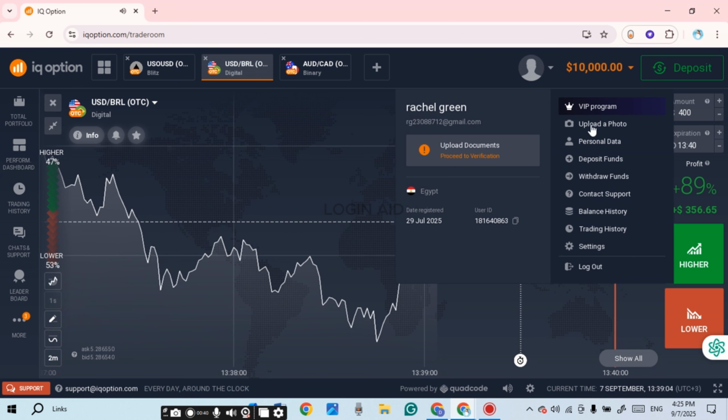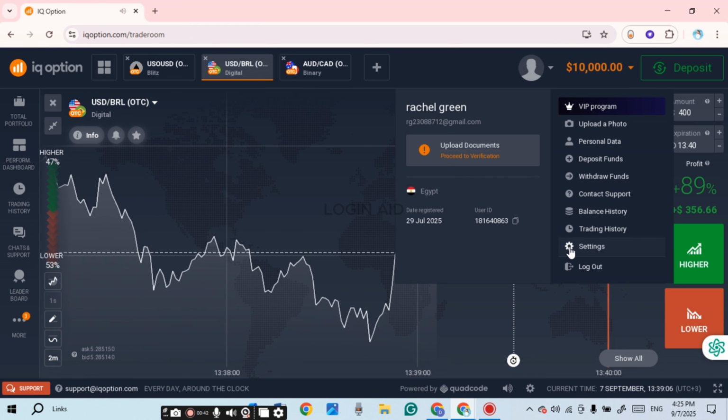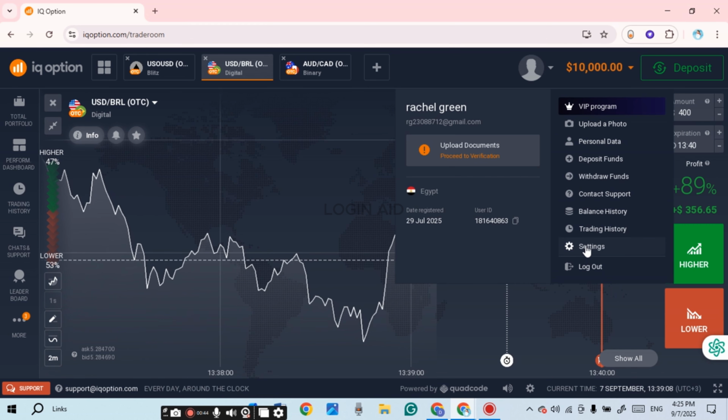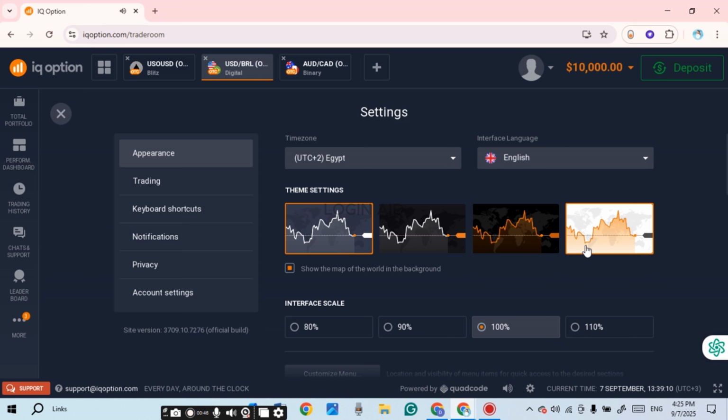Now you'll be able to find various options over here. What you have to do is click on this option, settings, that you can see on the screen. Now after you do that, you'll be able to access the settings. You'll be able to find various options over here. Make sure the appearance option is selected. Now over here, you'll be able to find options like time zone, theme settings, interface scale, interface language, etc.